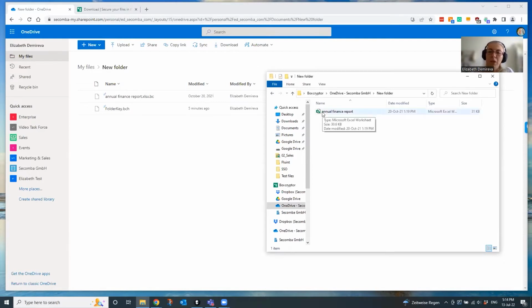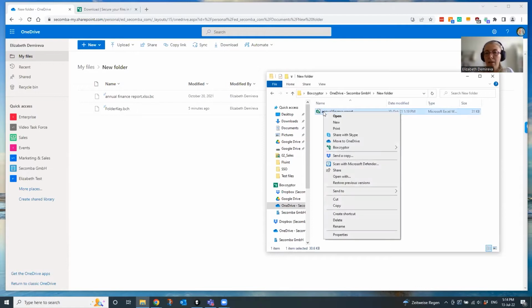What you could do is once again click on the encrypted file as it is in your cloud storage provider. That is the right click. Go to the Boxcryptor menu and choose the Create Wisply link. So Wisply is another security product that we have developed, and it's fully incorporated within Boxcryptor.